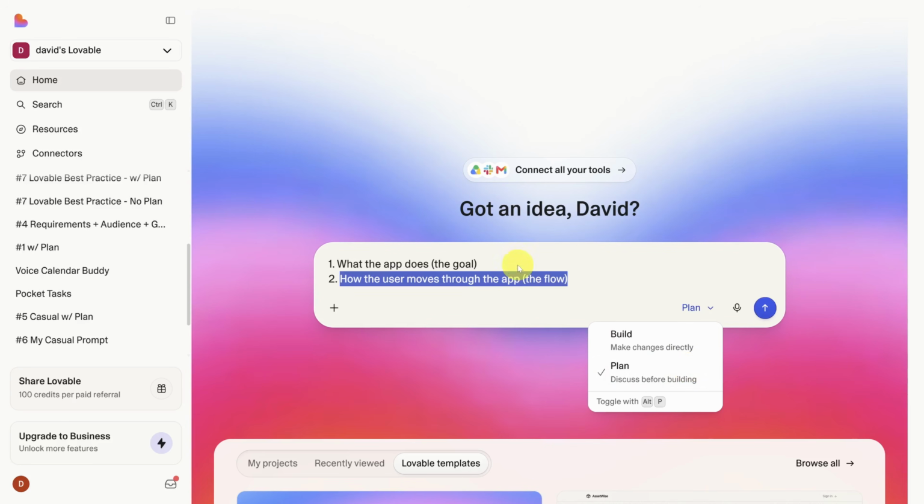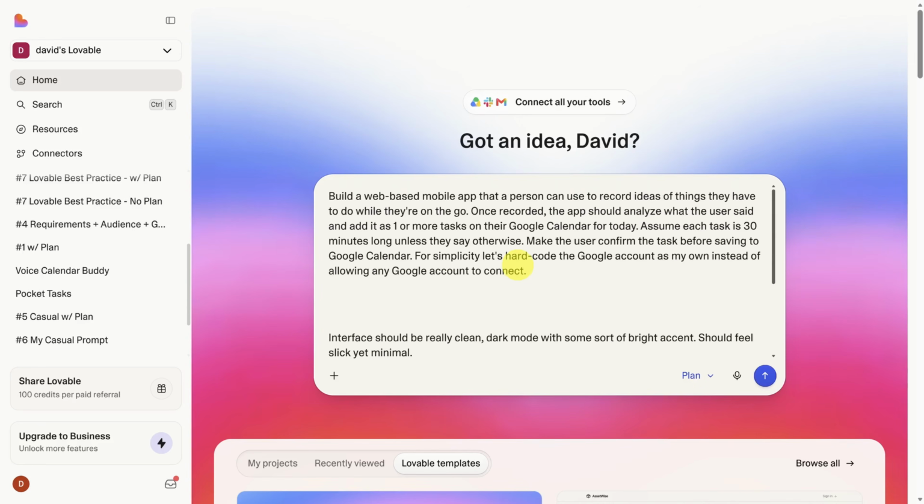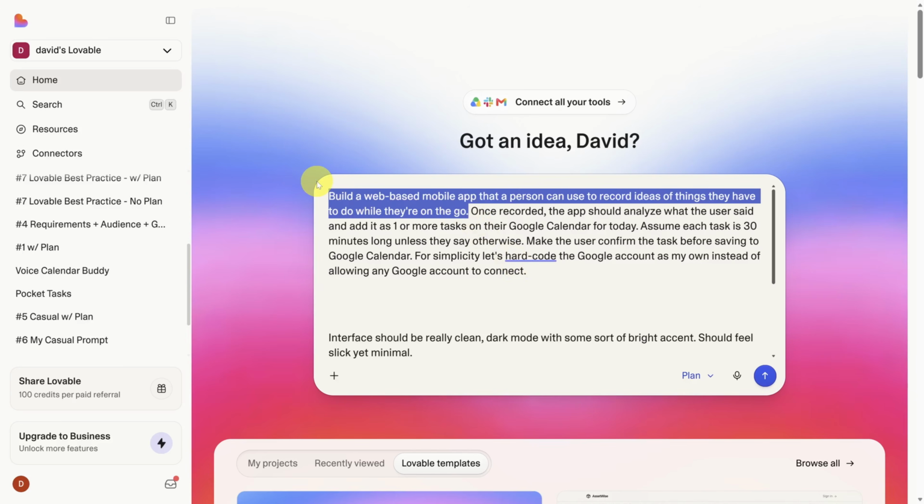I'll now paste a prompt which I created earlier. If you want to follow along with me, grab this prompt from the resource guide, which you can find in the description. Here are 4 things that I want to call out. First, we've got the goal of the app. It's simply a web-based mobile app that a person can use to record ideas on the go.